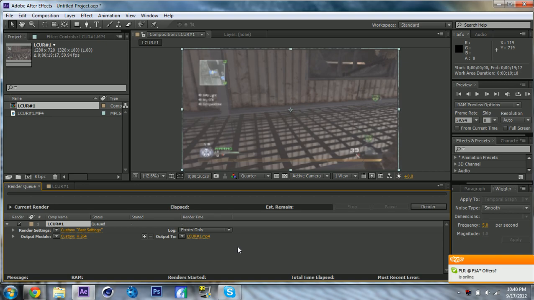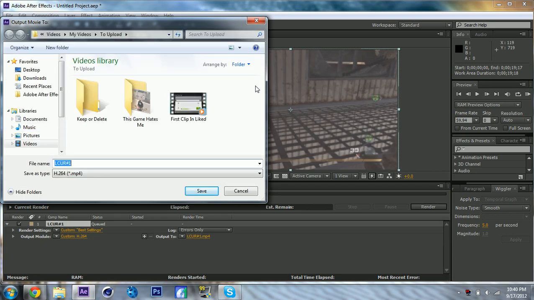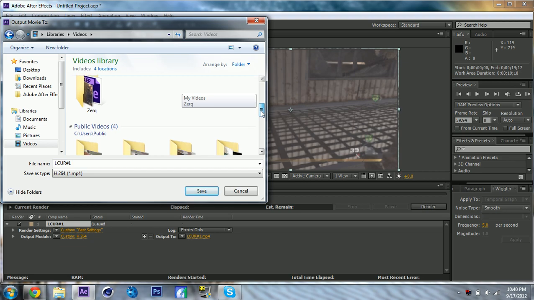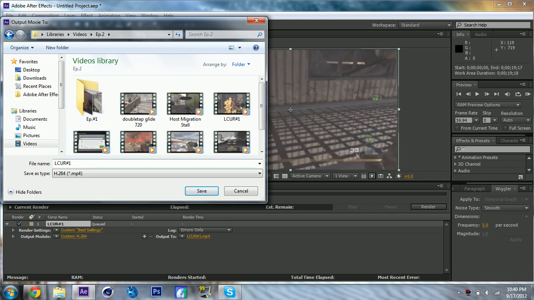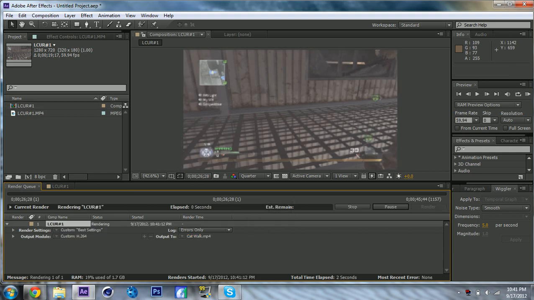Okay, so this needs to be saved to my episode, and then I'll call it Catwalk, because I did a catwalk in it. I got the kill with it. Then you hit Caps Lock on your keyboard and you hit render, and that is it. The reason you hit Caps Lock is because if you don't, it previews each frame up here, and it takes a lot longer.